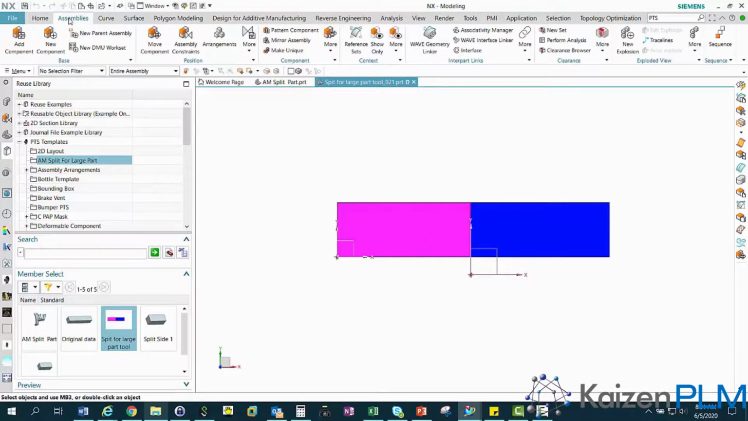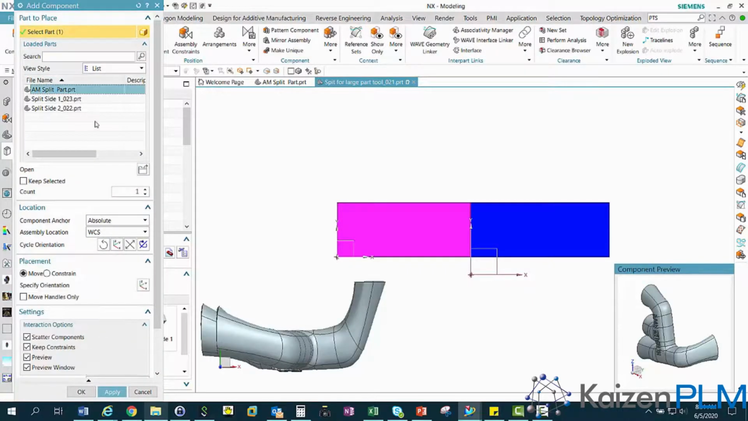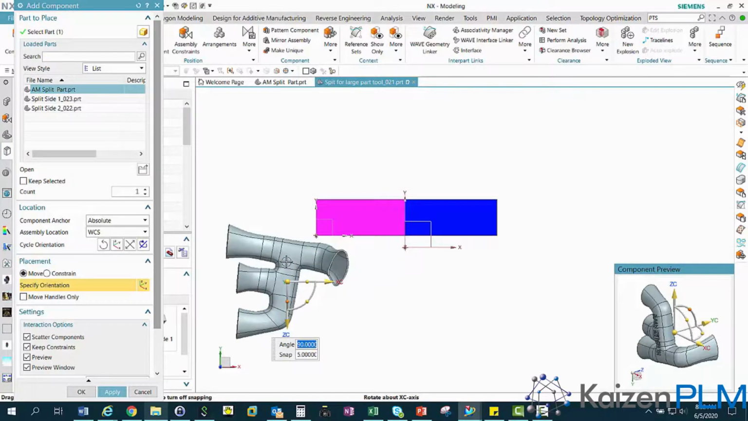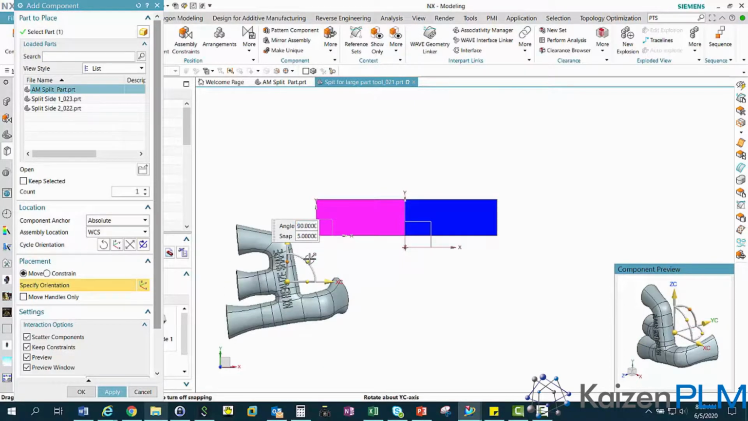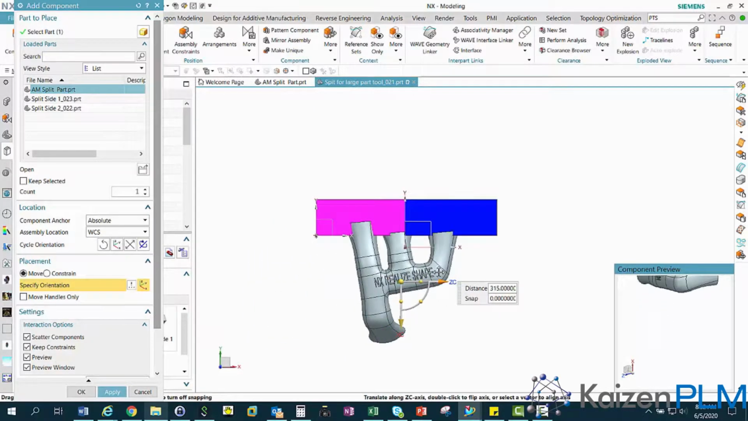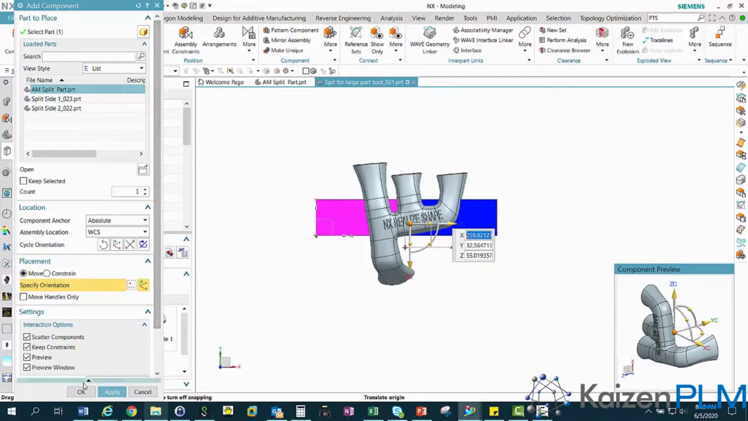So once we have that, we could bring in our part. So we're going to add the component. And now, just like in the real world, when you get parts from customers and vendors, you really have no idea what orientation they're going to be coming in. So we have tools to easily place them in the proper location. You can easily manipulate how you want your orientations to be and place it in here. So that's kind of how it would be in the print tray.